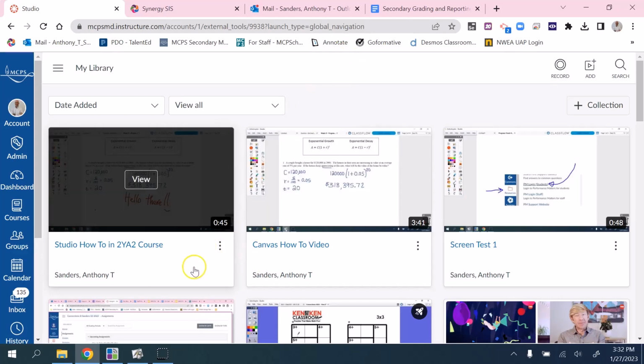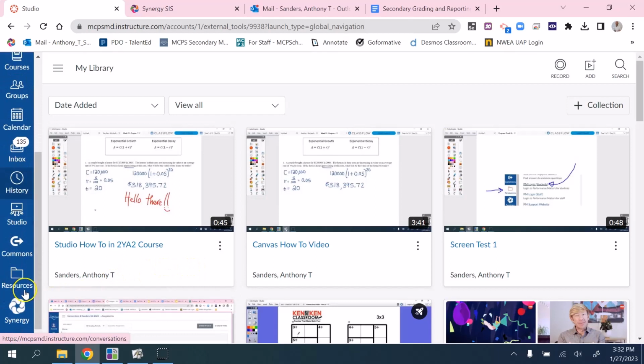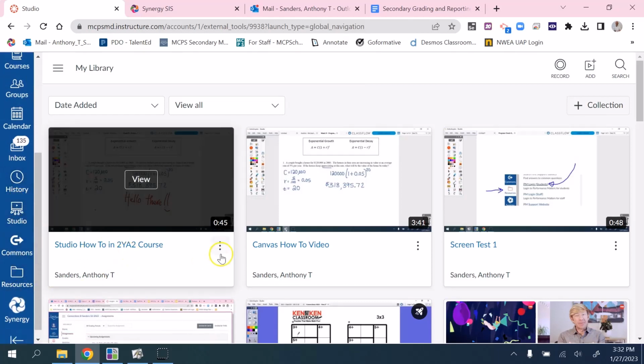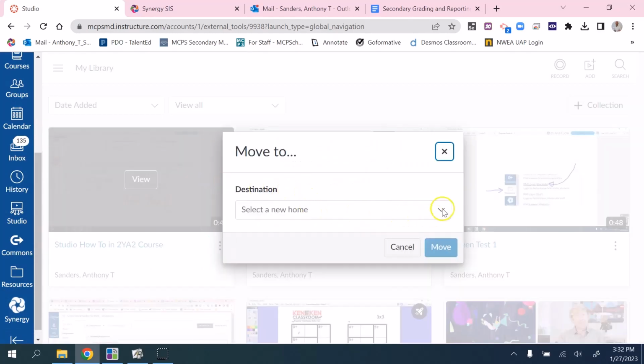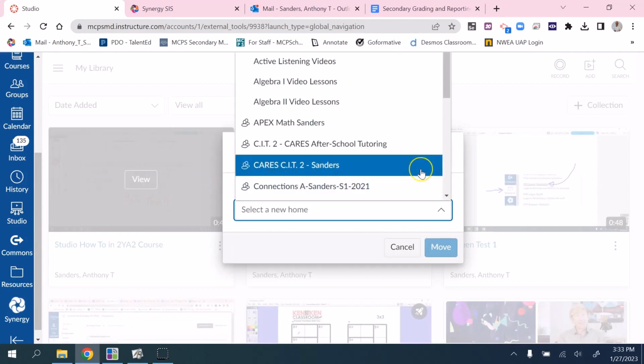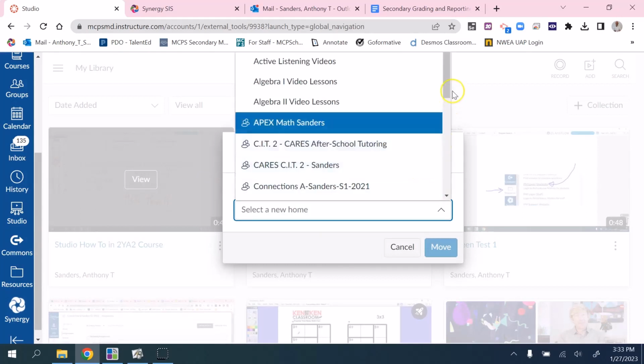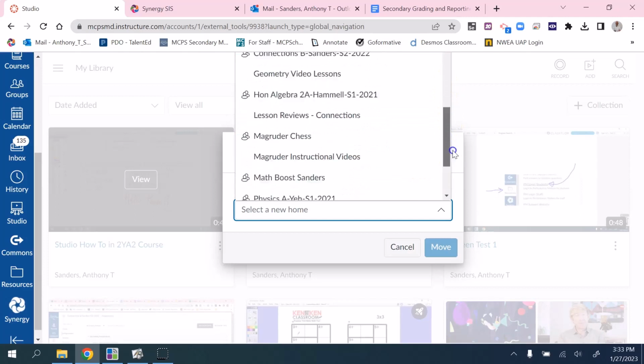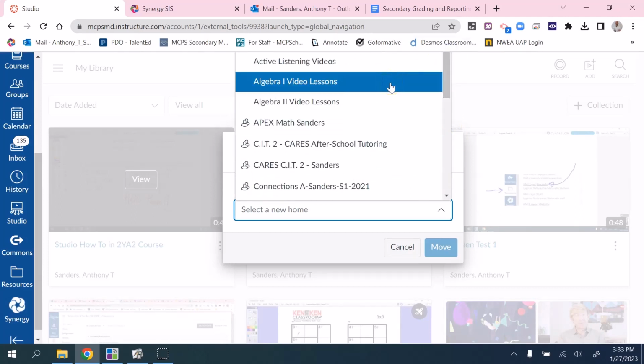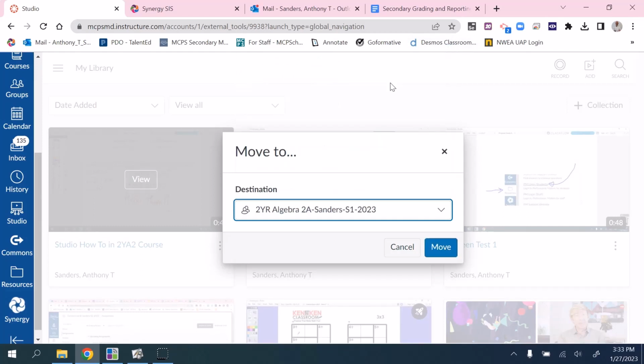I'm going to move this video out of the general studio location into my 2-year Algebra 2 course. So here's how you do it. Go to Move To, select a new home. 2-year Algebra 2 has disappeared from the screen now. I can't get to it. It's at the very, very top, but I know it's there. So I'm just going to cursor up until there's no other place to go and hit Enter. Fortunately, there it is, and I have the choice, and I'm going to move the video now.